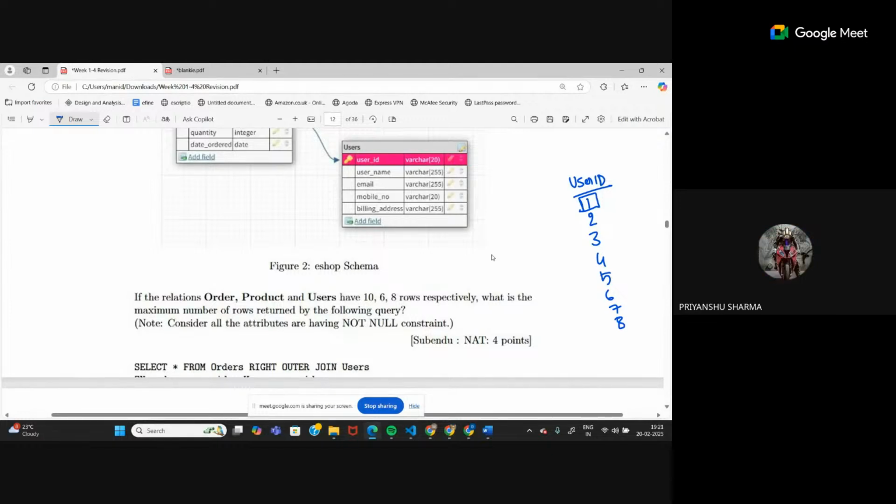There are 10 matching rows in order. Okay, so all 10 are placed by user 1. So there are 10 matching rows. Now you have to take everything that is left in the right hand side table. So how many rows are left in right hand side table? 7. So 10 plus 7, 17 is your maximum.